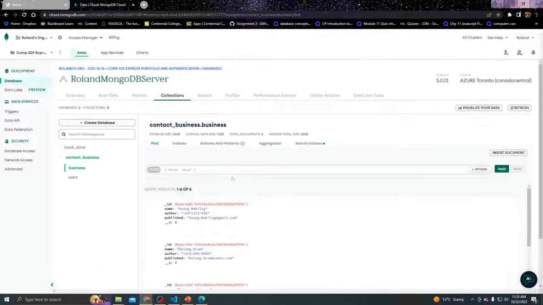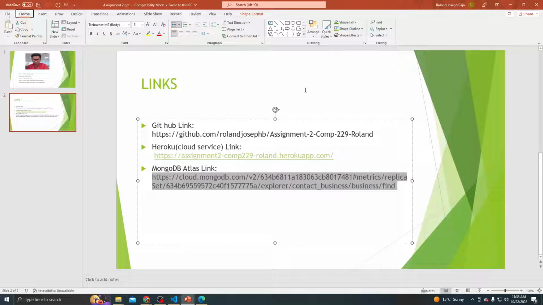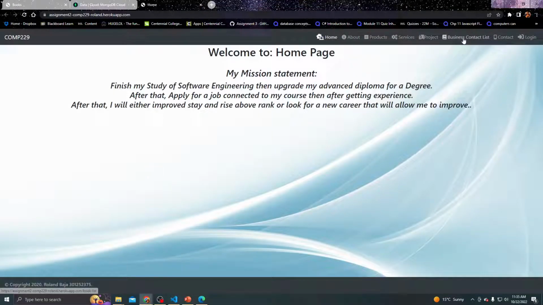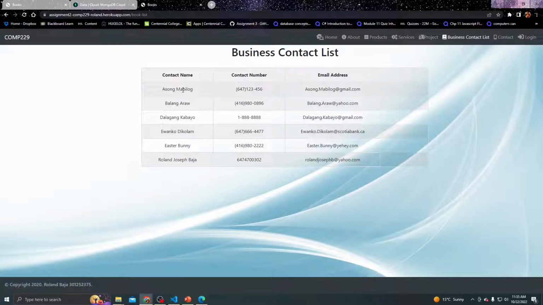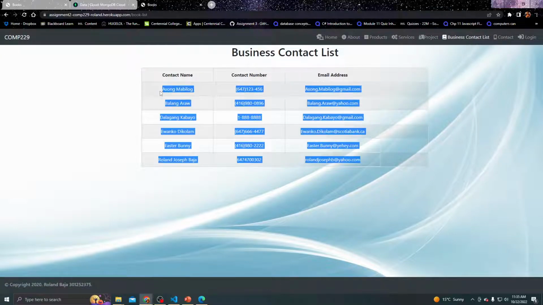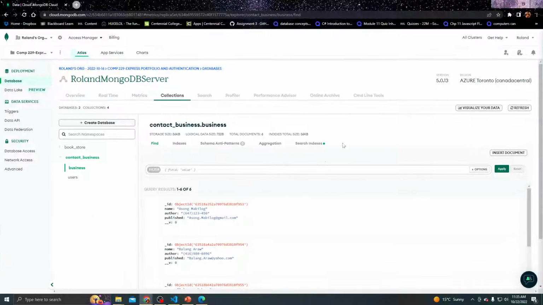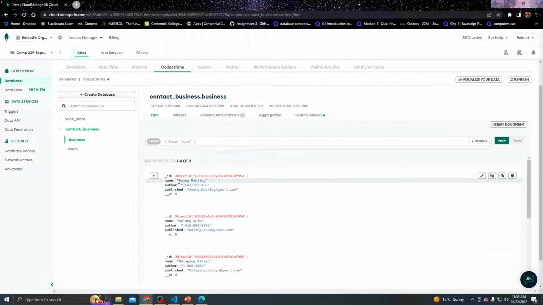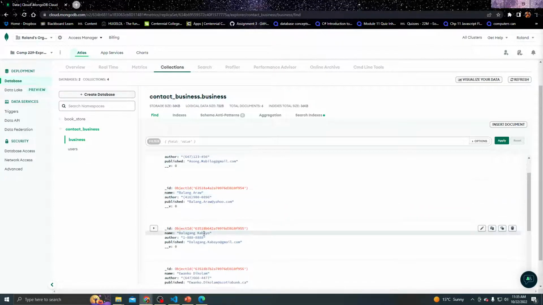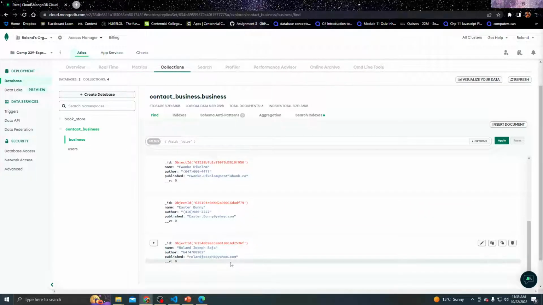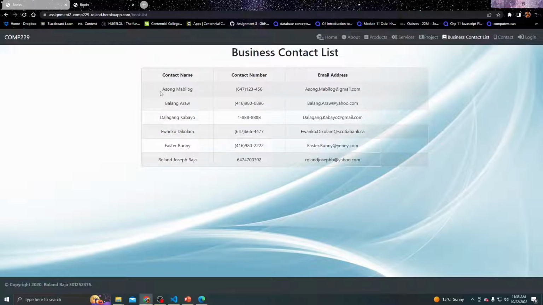Okay, so this is where my collection is in the cloud, and I will show you my Heroku, and this is the list in there. I have this information in that collection. As you can see, I have this name, this name, and this name, which is all of this.